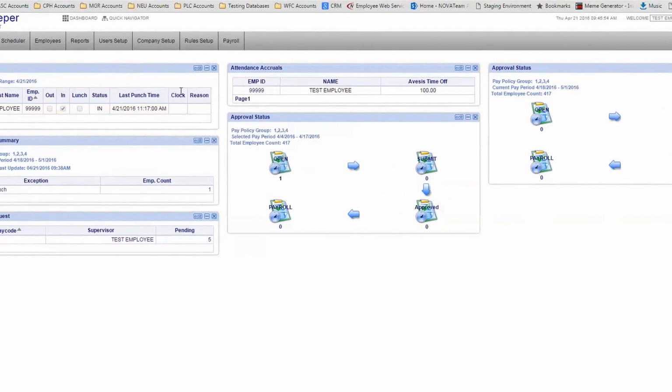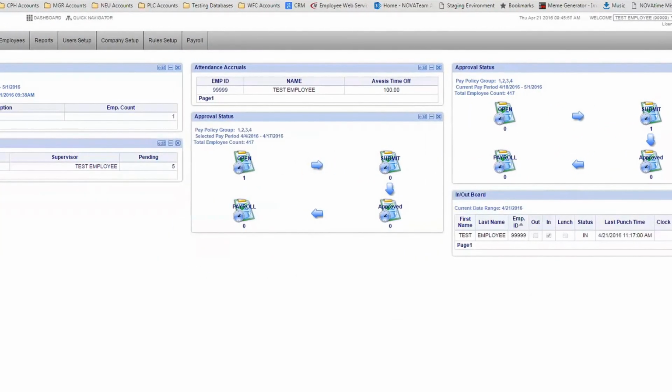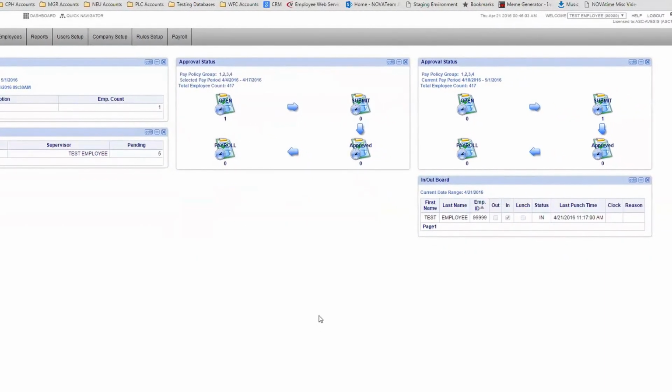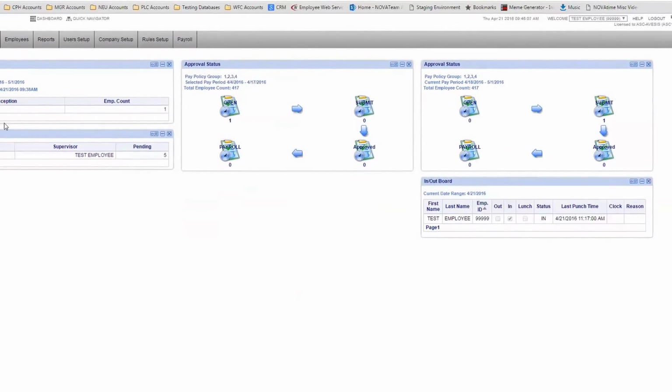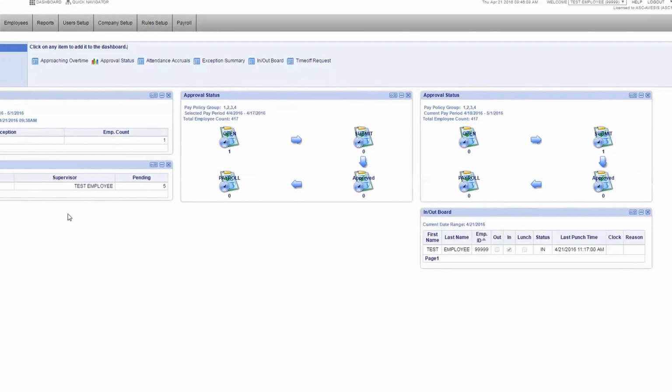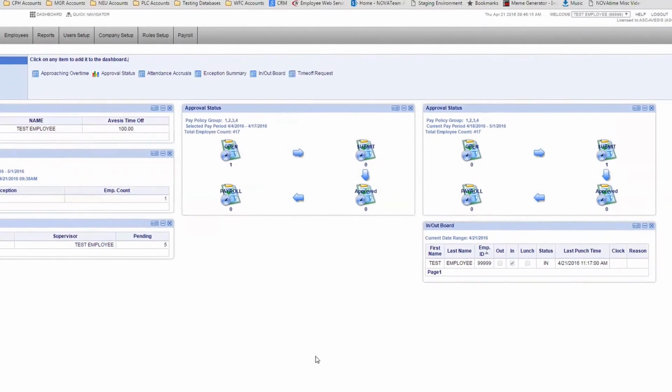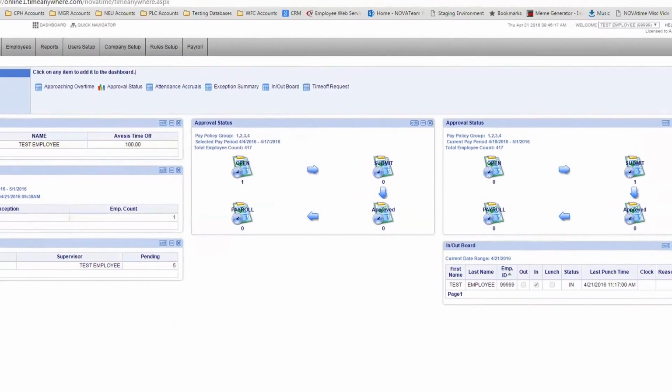Okay. So you can move around these gadgets, or you can get rid of the gadgets by clicking the little X icon on the top right. You can get rid of the gadget. If you want to have the gadget come back, simply click on Edit Setting and click on that gadget so it can come back. Okay. So going on to the next tab, which is Attendance Summary.